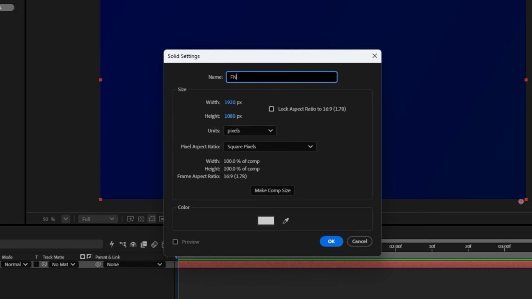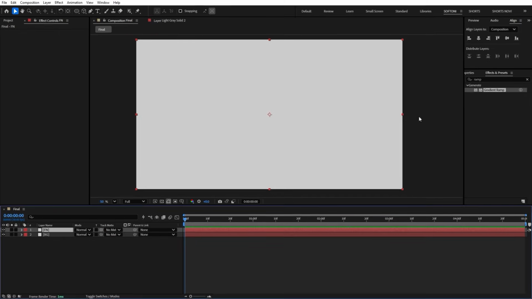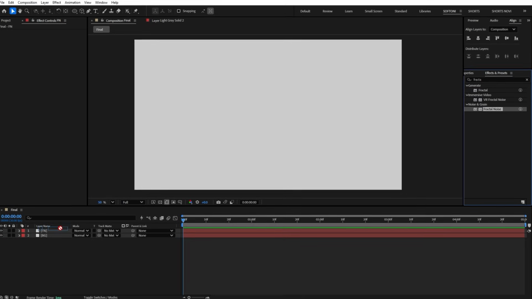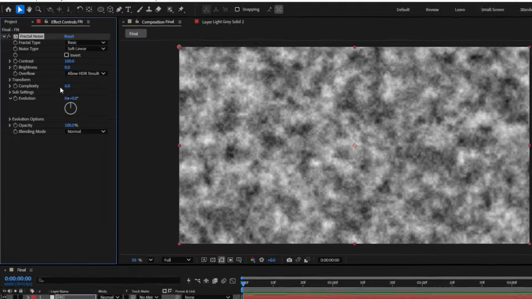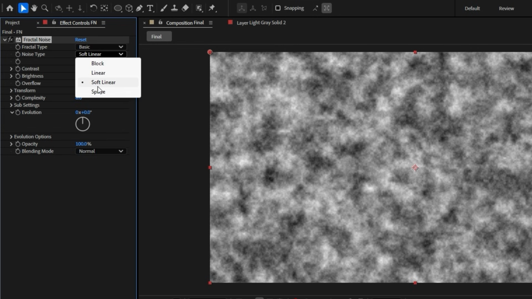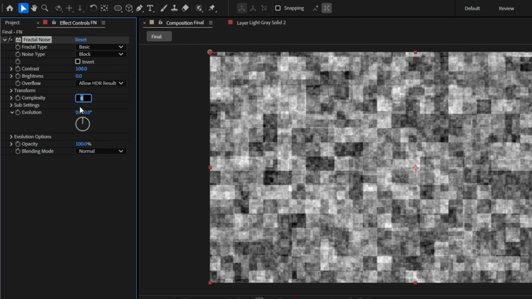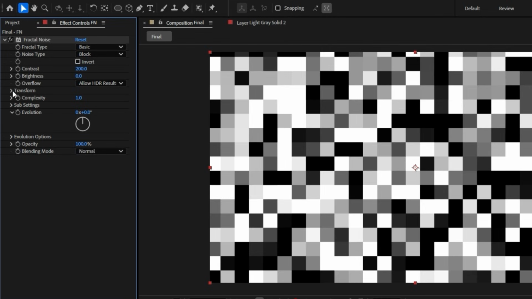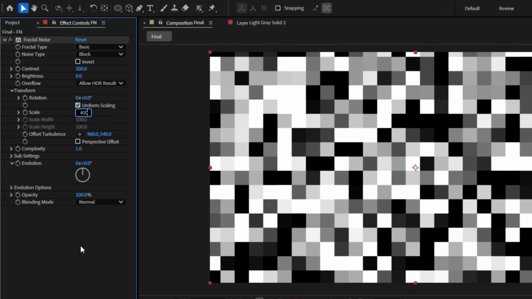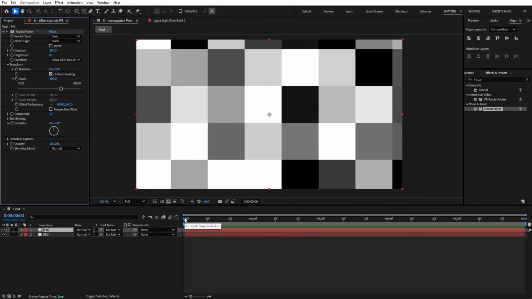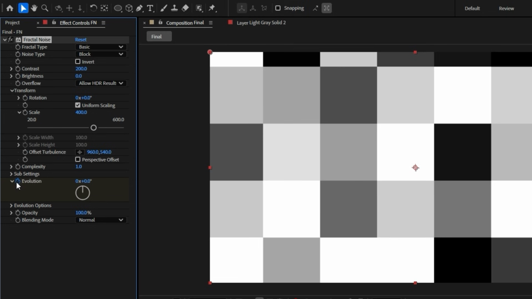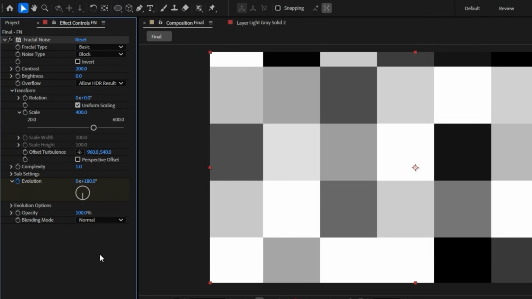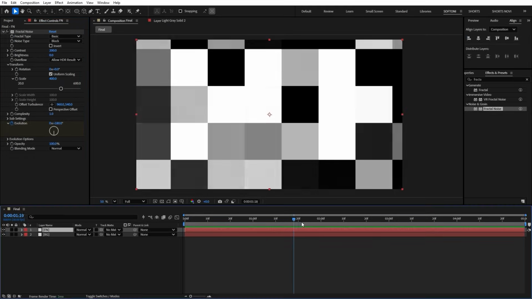Again, this is gonna be FN for fractal noise, hit OK, head over to effects and presets again, and I'm gonna type fractal noise, drag and drop the effect onto this new layer. Let's make some adjustments. Change the noise type from soft linear to block, for the complexity lower it down to 1, and for the contrast instead of 100 I'm gonna type 200. Open up transform, change scale from 100 to 400, set the playhead to around 0 seconds, and create the first keyframe for the evolution. Go to around 5 seconds or so, and type 180 for the second number, and this is gonna be our block animation.